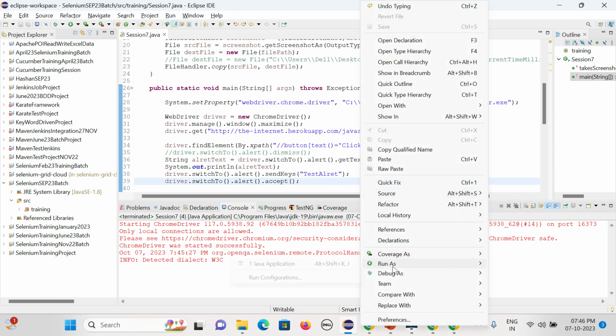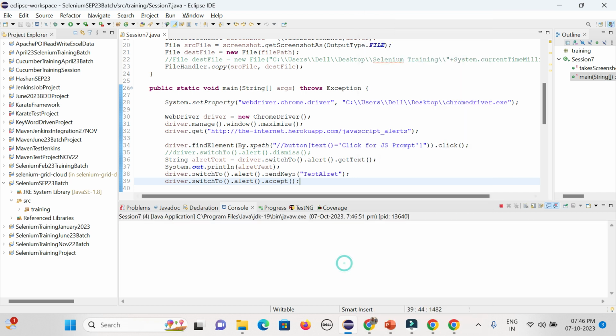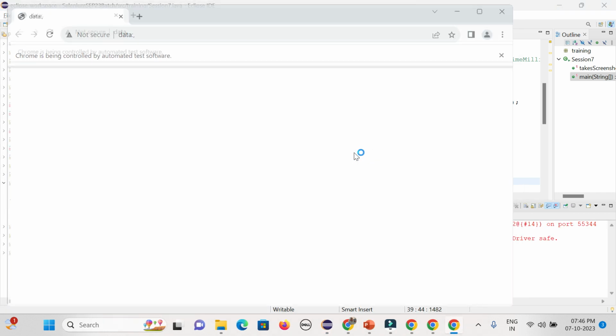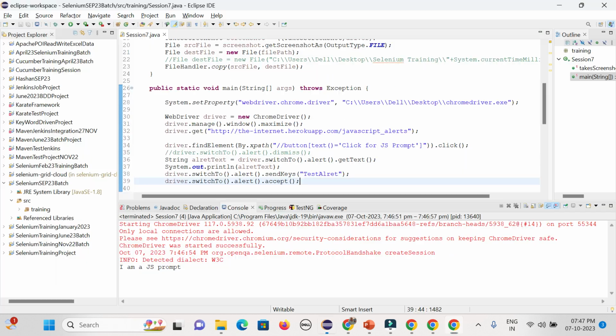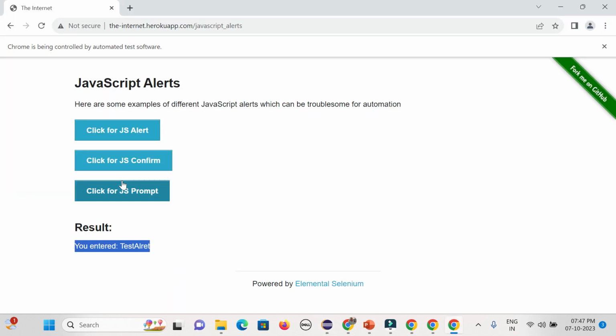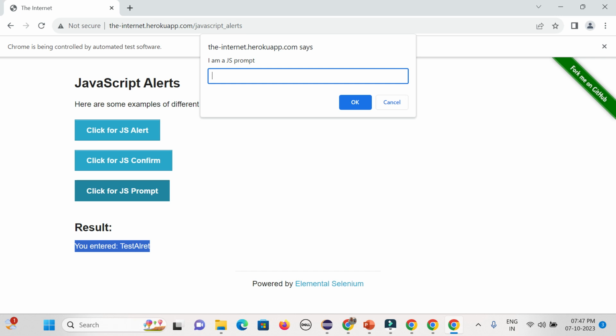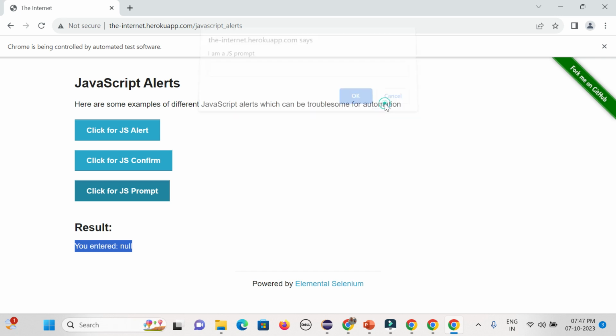Run as. So it will open that alert, it will enter the value, it will click on OK. You could see now it has entered test alert. So that is the thing I wanted to enter. And now if you go to the console, you could see the alert text is coming. That was the text of the alert, right? This is the text. It is getting printed in the console. So that is the way you can handle this kind of alert.